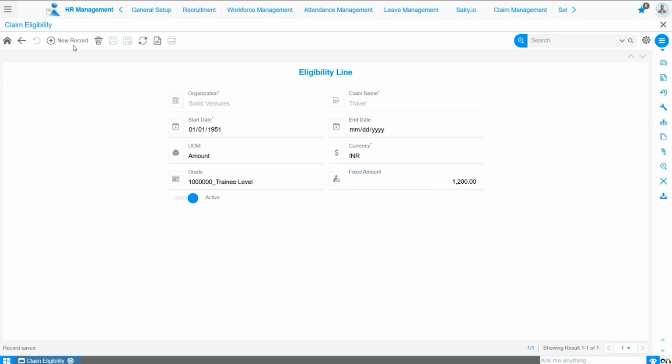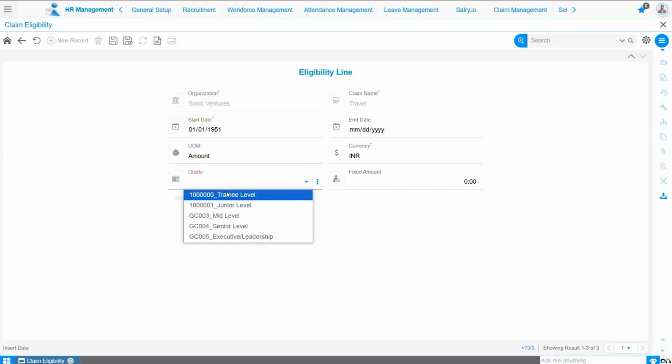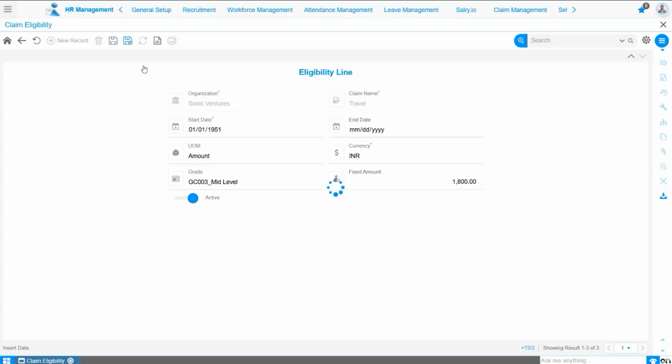You will repeat this process for each grade. For each subsequent grade, you will create a new record and repeat these steps. An entry-level employee is eligible for 1,500 rupees per day. A mid-level employee is eligible for 1,800 rupees per day. A senior-level employee is eligible for 2,000 rupees per day. An executive-level employee is eligible for 2,500 rupees per day.